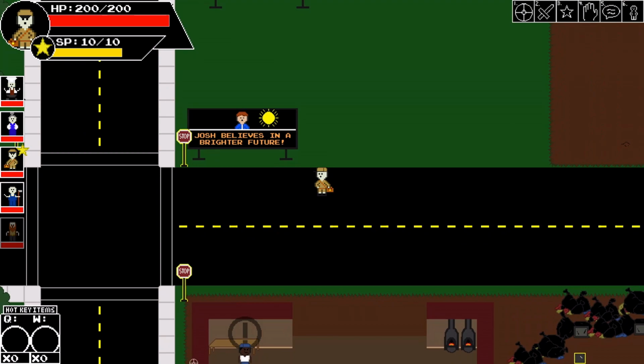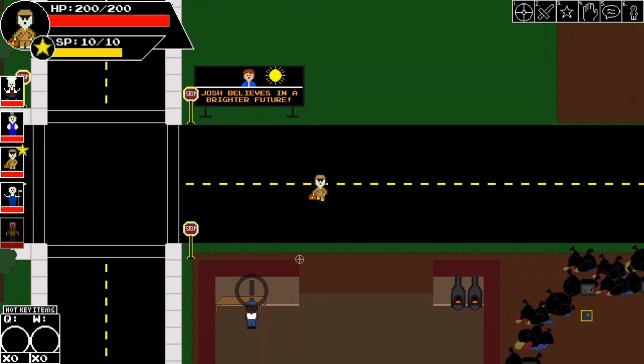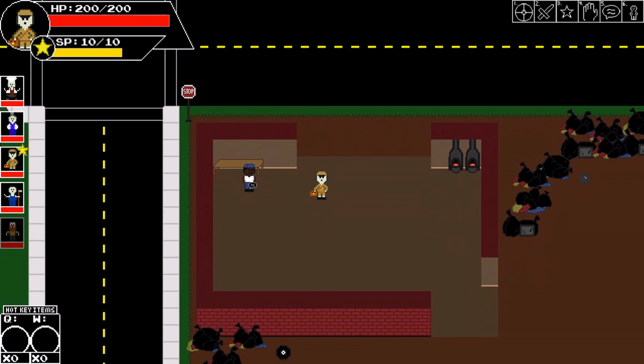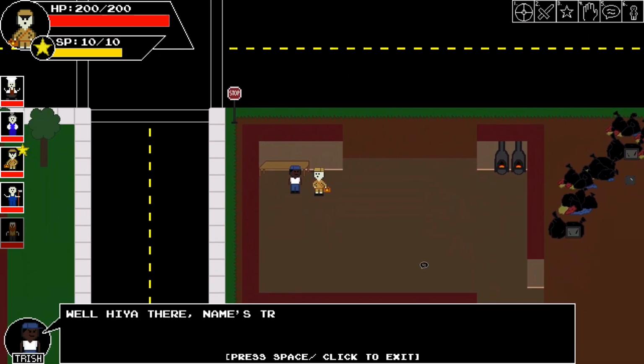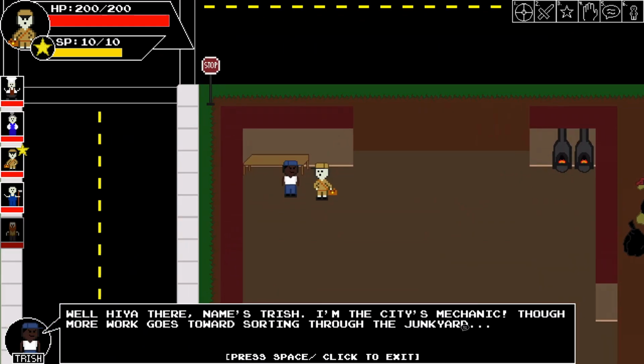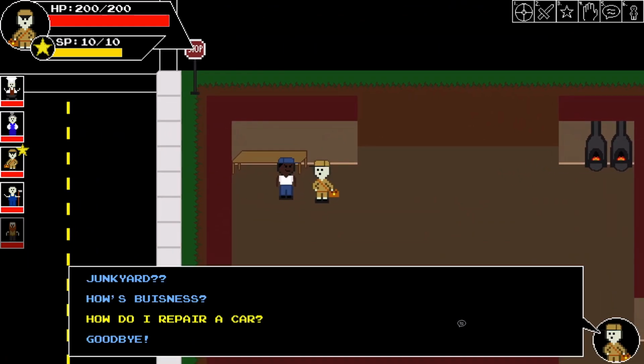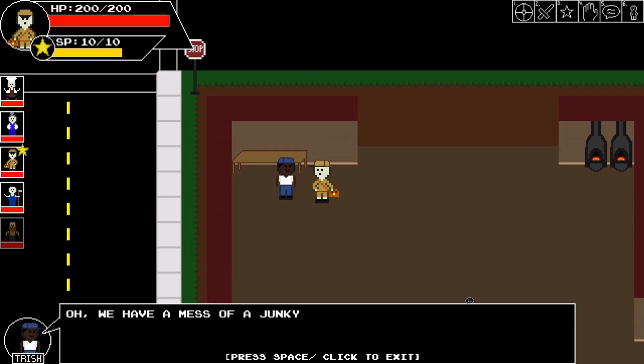The nearest person you see is Trish, with a quest marker. Trish gives you a quest to find her missing tools from the junkyard, and offers to give you keys to her mini-dozer if you help her. She also tells you how to repair vehicles if you need more explicit instruction.